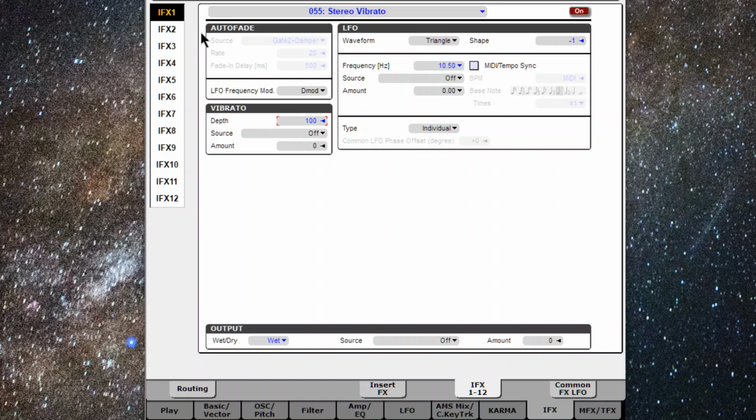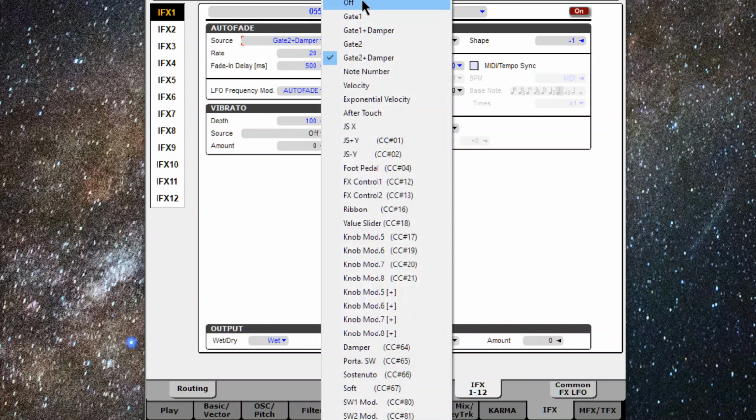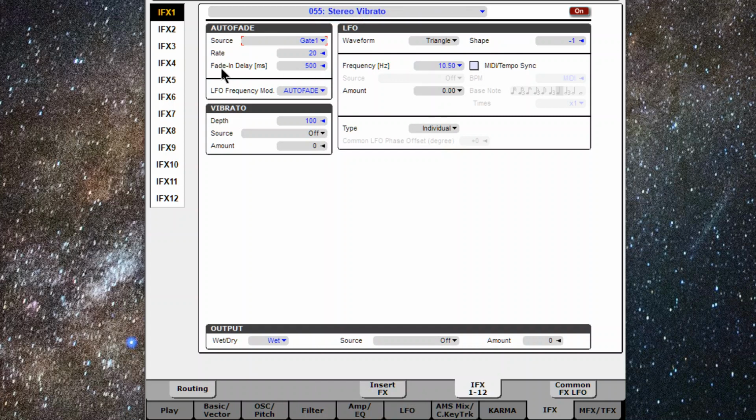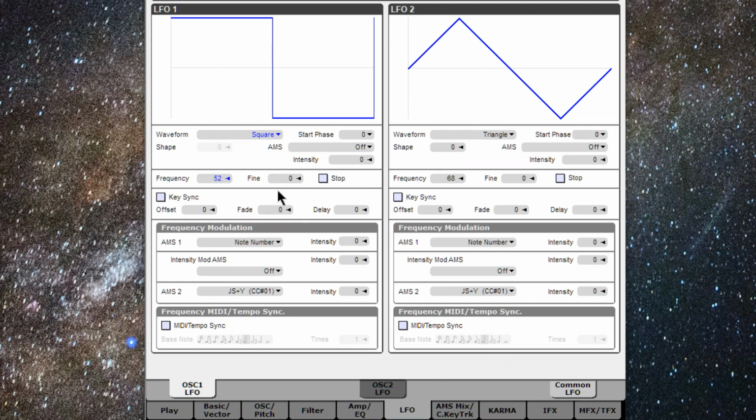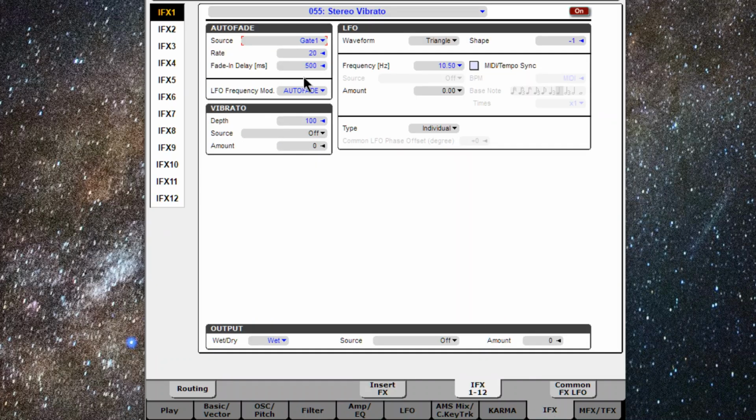And now Autofade, which is the crowning jewel, I guess, of this effect. What this is going to do is it's going to allow us to have a control source. In this case, I'll just use gate 1. And then we have these rate and delay parameters, and these are the same as the fade and delay parameters on our LFO. The difference, though, is that these parameters are controlling essentially the volume of the LFO, where this is controlling the rate of the LFO. So the higher the rate is, the faster the transition is once this source is engaged.